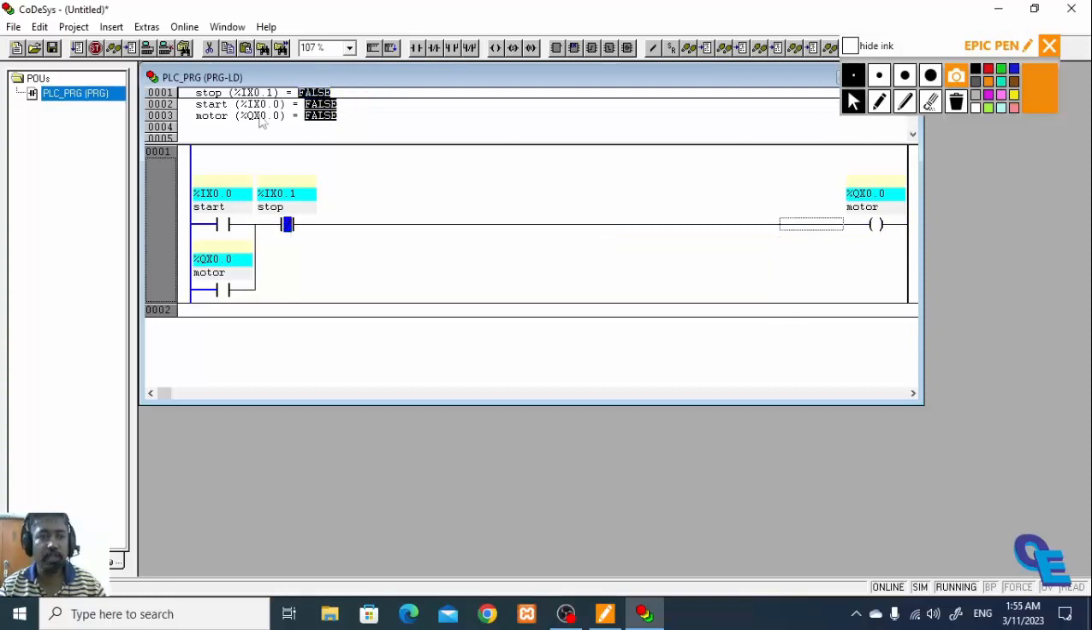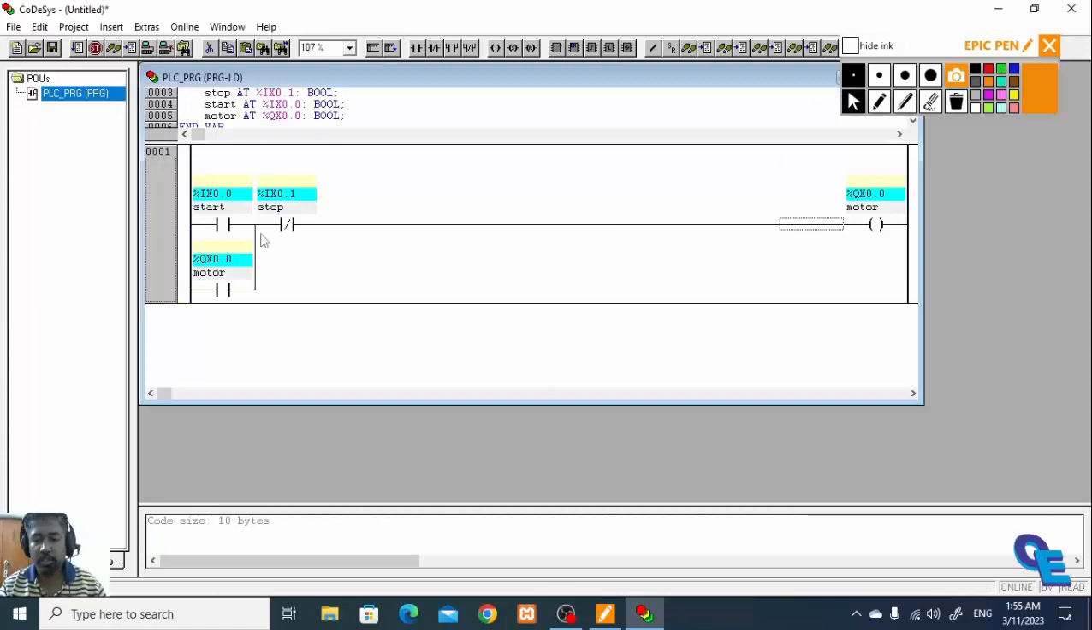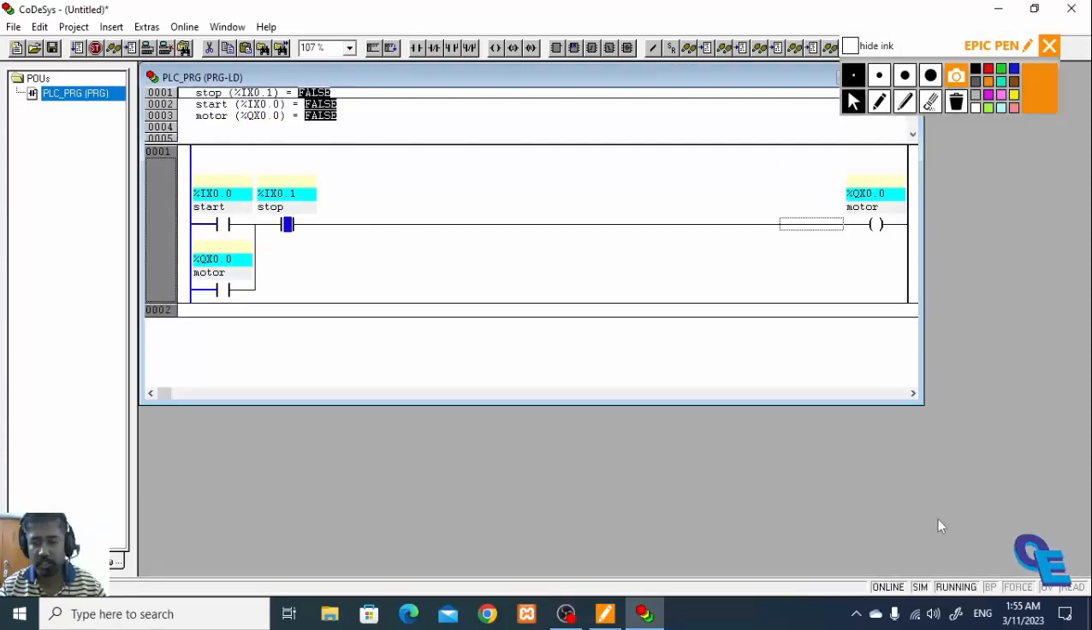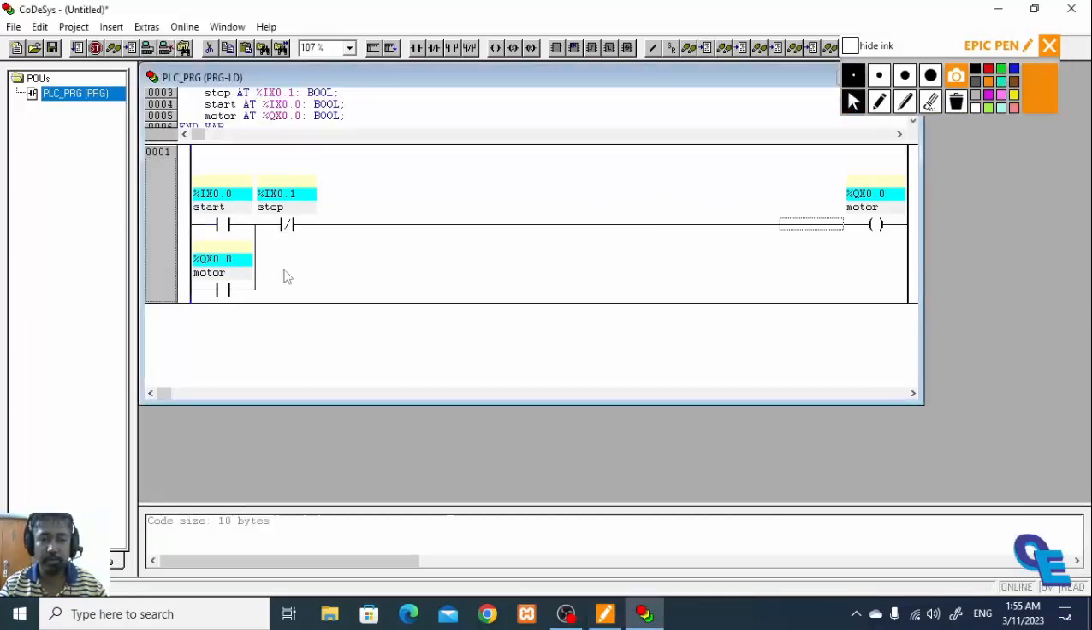Now I will simply log out. At the bottom side here you will find online, simulation and running, all should be there, then only it will work fine. Now let's move towards the next thing, the timer operation.